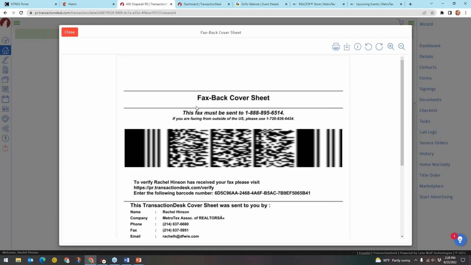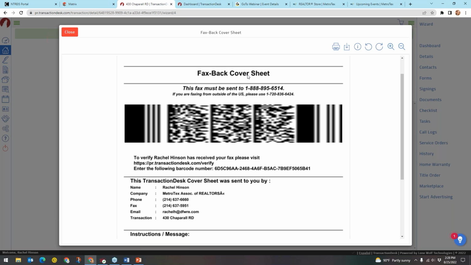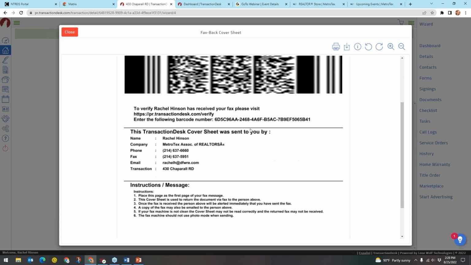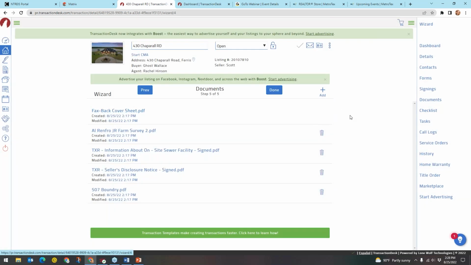There we go. And so our fax back cover sheet, this one is going to be a fully functioning faxing system out of Instanet. And so this one you can send over and they can send this one through their fax machine and fax directly into this transaction. So that's a nice little tool. I know a lot of us don't use fax anymore, so a little bit of an older technology, but it is still here for you if you want to use it. Okay, so that's step 5. That is everything. So we're going to go ahead and click done.